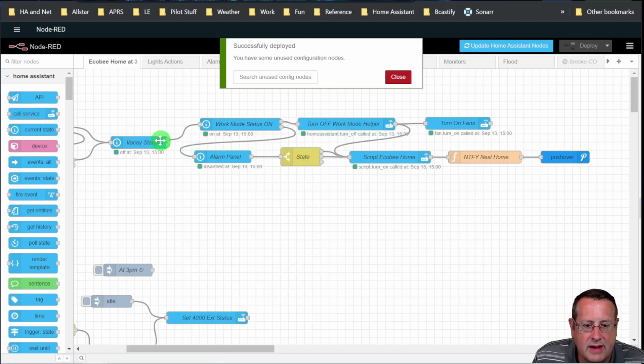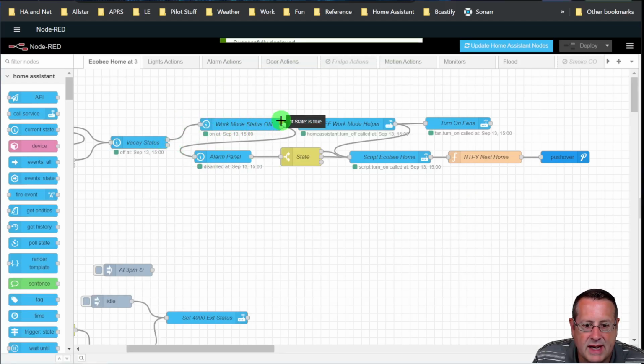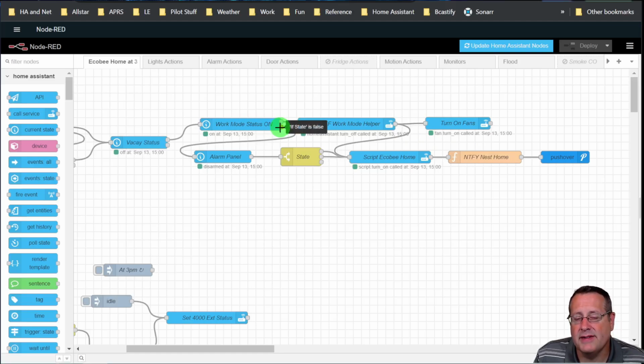And what it does basically is if the work mode status is on, which says this state is true, then it will function and go through here and call that script. If it is off, meaning I haven't set the fans to off through work mode, I haven't done anything else, the fans are set in a state they are in for other reasons, I want it just to go through and set everything on. So it will come through this path here, check the state of the alarm panel, and then set the system to home.